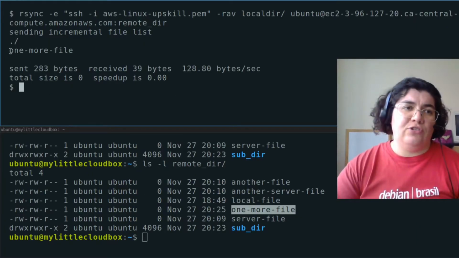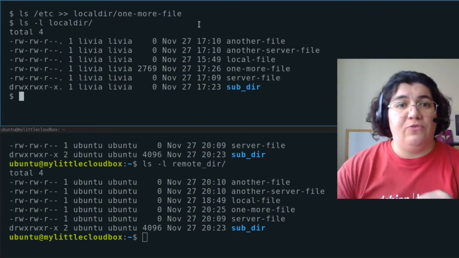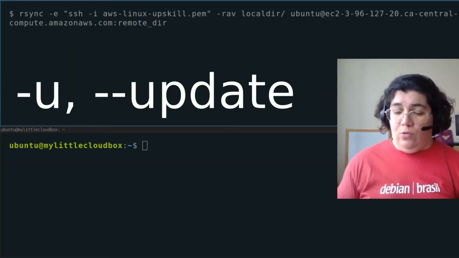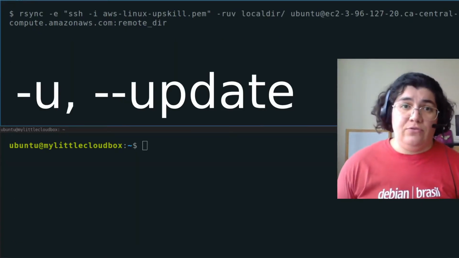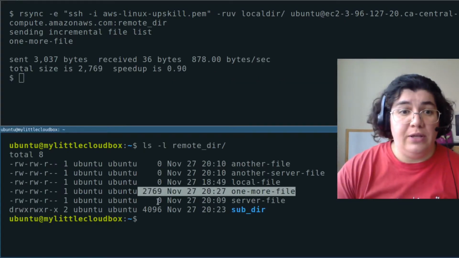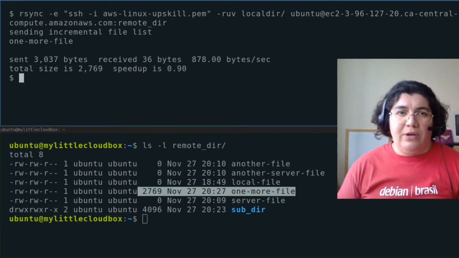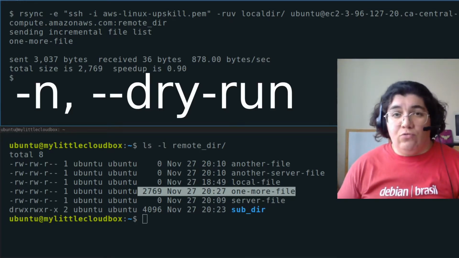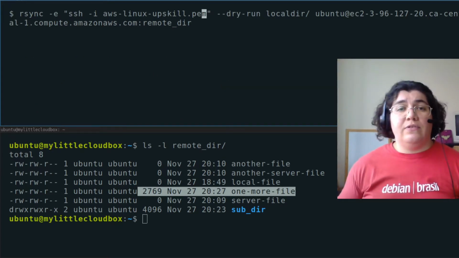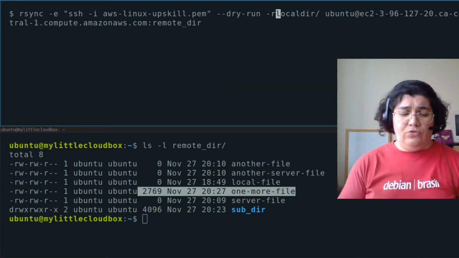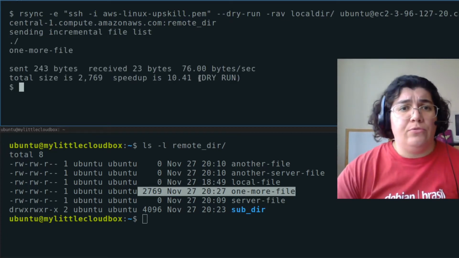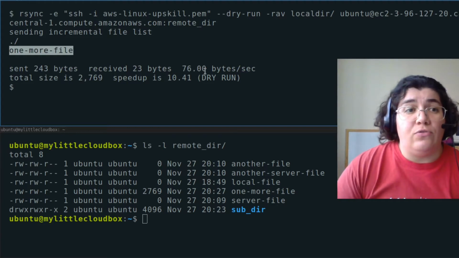But let's say that I just changed this file here. I put some information inside this file, so now it does have a different size. I want to only update the files, so I'm going to use u. Here we are, one more file. It's big now. I have a bunch of files to upload, but I want to double check if it's going to work. I can just do a dry run. It's not going to execute the program, but it's going to give me a good idea of what is going to happen. Here, dry run, and this is the file that is going to upload.